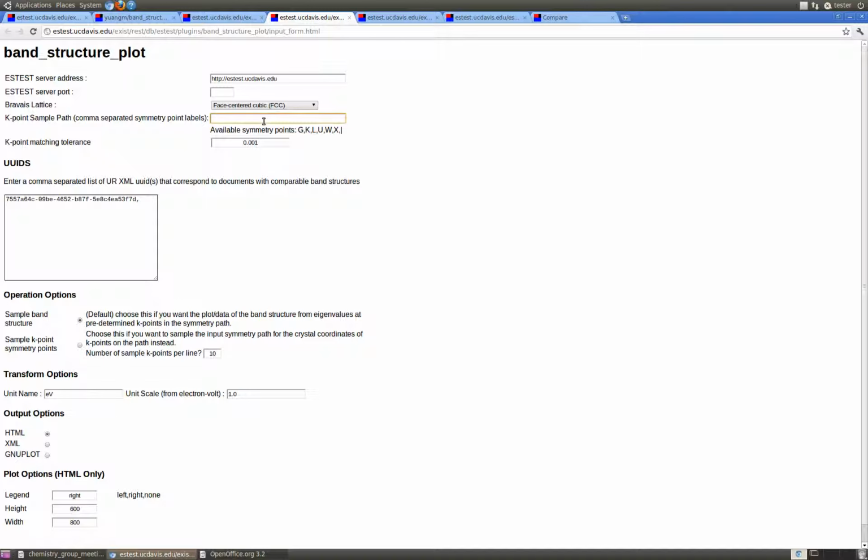So in this case, the symmetry path is going to be L to X to W to K to G to L to U to W to L to K, and then a bar, and then a UX. Okay, you can specify a k-point matching tolerance, that is the distance or error in which a k-point actually matches to a point on the symmetry path.